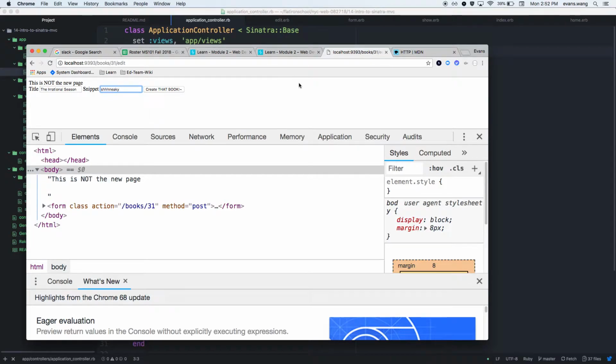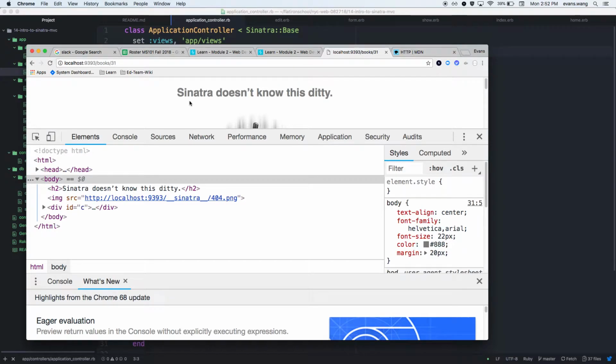So you have to hide stuff in your logo. Yeah, it's sneaky, right? So let's do it. What happens here? It doesn't know that ditty. Very weird. It looks like it wanted it to post, but I wanted it to hit patch. Interesting.